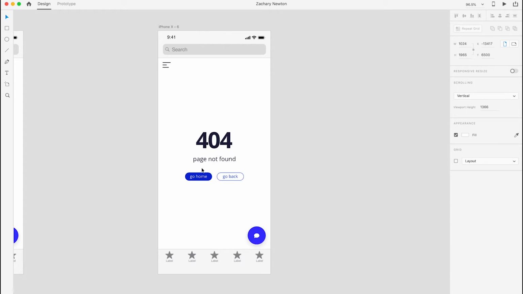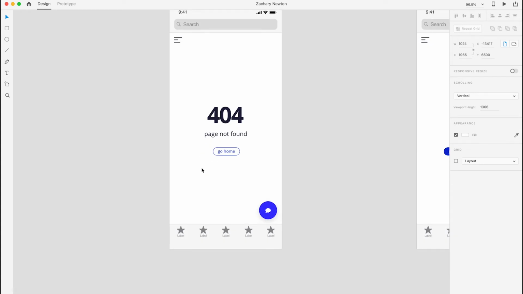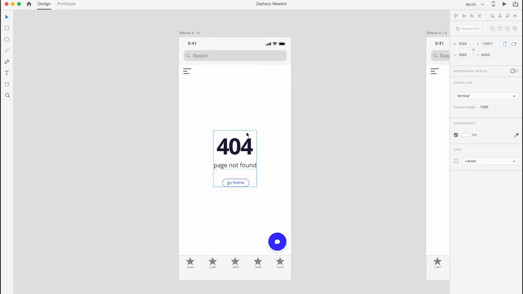However, if you get to this page from outside of the application, you'll just get this, because I don't want you to go back. I don't want you to leave the website. I want you to go to my homepage. So if there's a broken link coming to my site, this is the page you'll see.